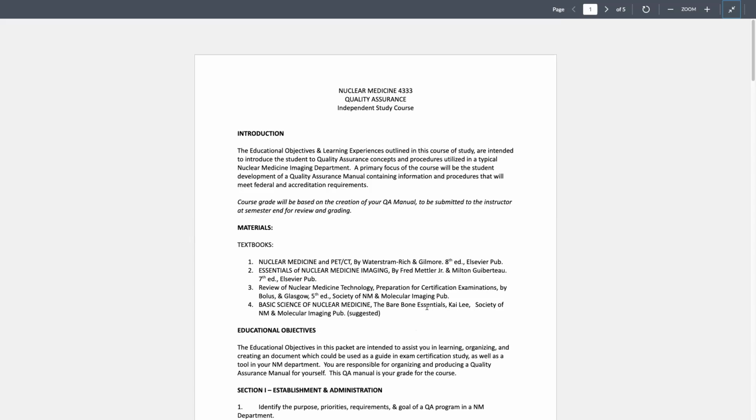And one other thing I didn't point out at the beginning of this is this course several years back was initially designed as almost an independent study course. I don't fully teach it that way anymore. But as you'll see in a minute, this quality assurance manual is going to be based on the current department that you're working in. Every department's different. Every department has different imaging equipment.